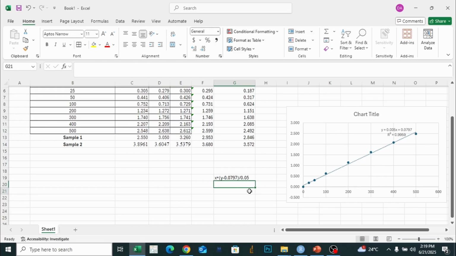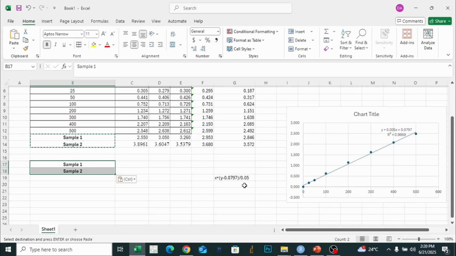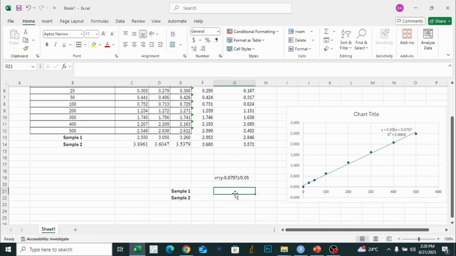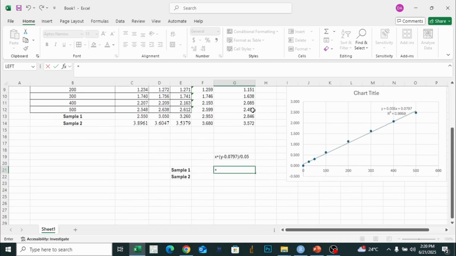For example, now we have sample 1 and sample 2. I want to take this sample 1 and sample 2 here. Here I want to calculate for sample 1 using the x formula. For example, is equal to, now we need to put in a y value. What is the y value? As I already mentioned, y is the absorbance, or the value which we get from the spectrophotometer. This is the final absorbance, so we need to put in the final absorbance.